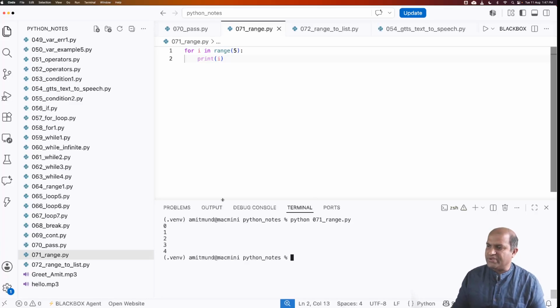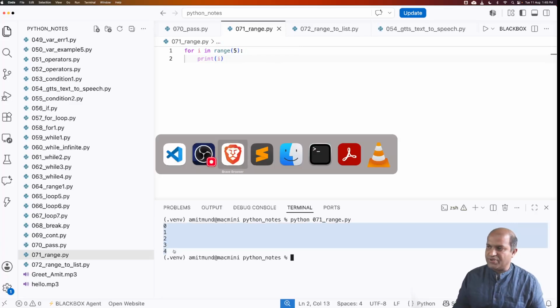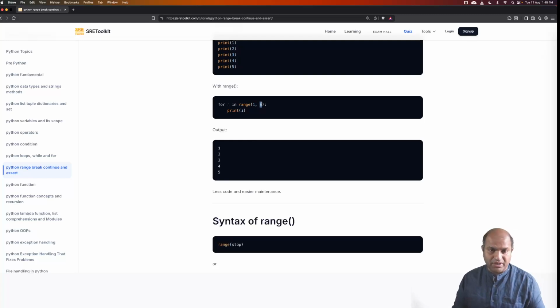We start from 0, because we have not given anything, and it will go up to the number you have given, not including that number. So if you see, it starts with 0 and goes up to 4. Let's see a few more examples. In this case, it will start with 1 and goes up to 6, not including 6. So let's continue.